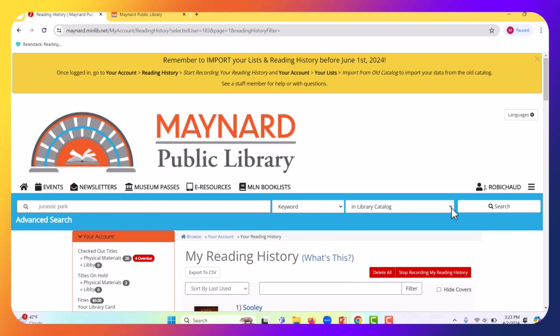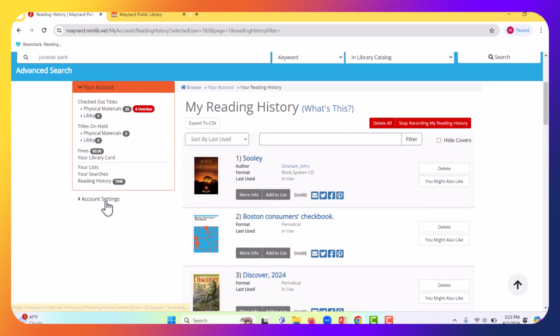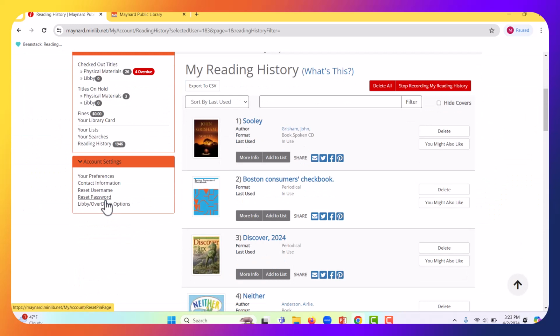Lastly, by clicking on Account Settings, you can update things like your home library for interlibrary loan holds, change your contact information for your phone number and email address, reset your username and PIN, or update the default lending period on ebooks or audiobooks that you check out.